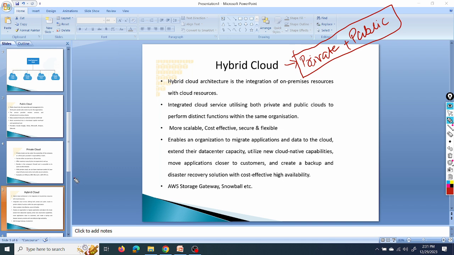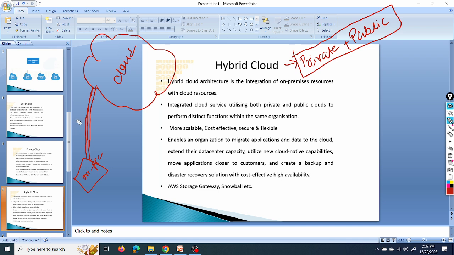Let's suppose this is our on-prem data center, and here are our cloud services, and here we create the tunnel from on-prem to cloud services. So this is the integration of on-prem to cloud. It's more scalable, cost-effective, secure and flexible.